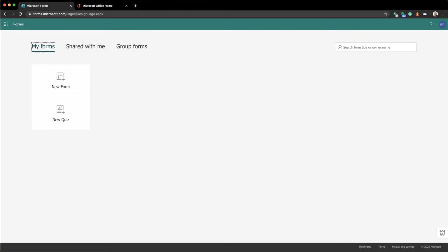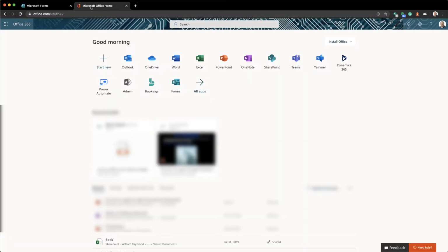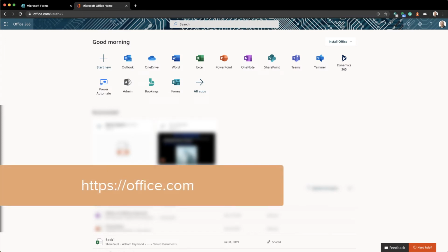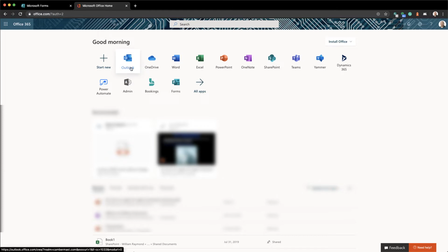Now, there's another way to access Forms just in case there's some other way that your organization is set up. So you can go to office.com and sign in, and you'll be brought to a list of all of your apps right here at the top. I have the Forms app listed, but you may not see it.